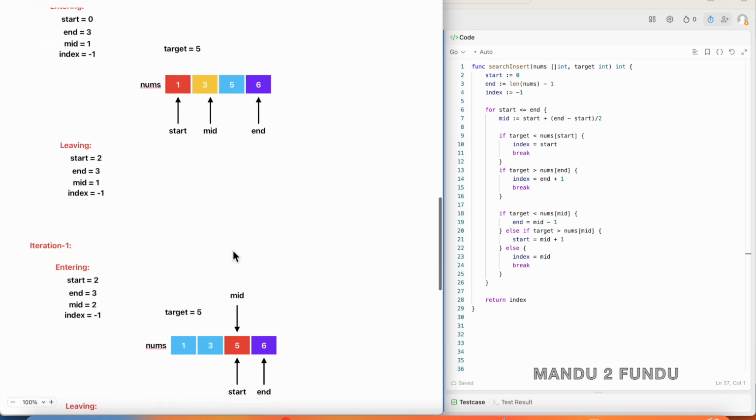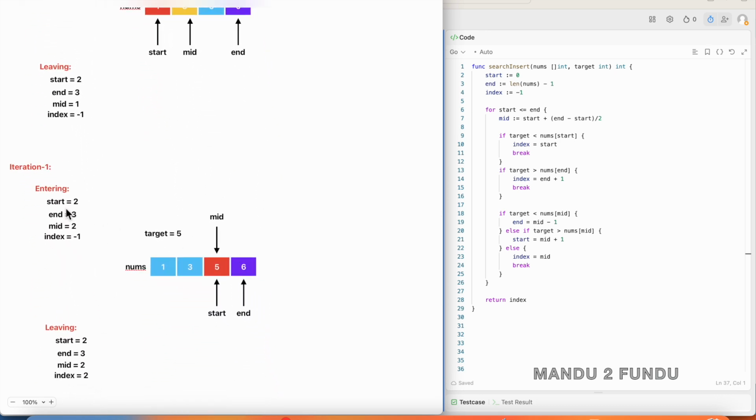Okay. And in the next iteration we compare the start and end pointers. Still the start is less than or equal to the end pointer. So we go ahead and compute the mid pointer. In this case, 2 plus (3 minus 2) by 2, we get 2. So the mid pointer points to the element at index 2.